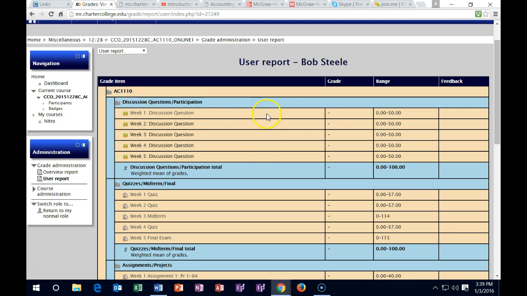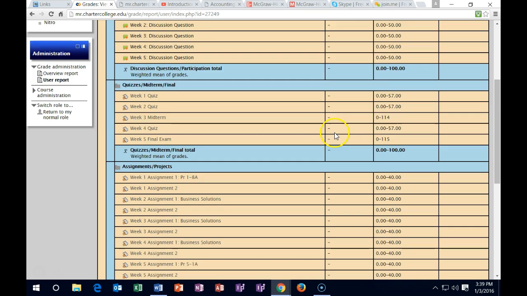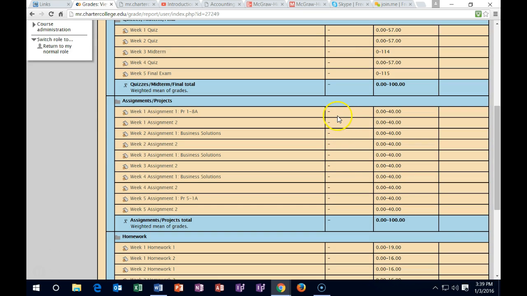So for example, the discussion forum, this dash will then turn into a grade if we have done it, or a 0 if we have not done it, and then it'll populate the information here. So as long as it's a dash, it hasn't been graded yet. Then the quiz, same thing, it'll turn into a grade or a 0 if we haven't done it. And the assignment, same thing, of course it'll turn into a grade or a 0 if we haven't done it.